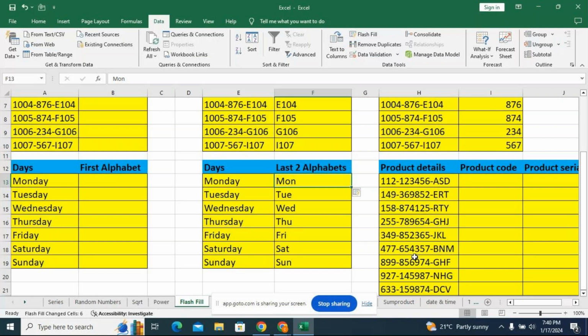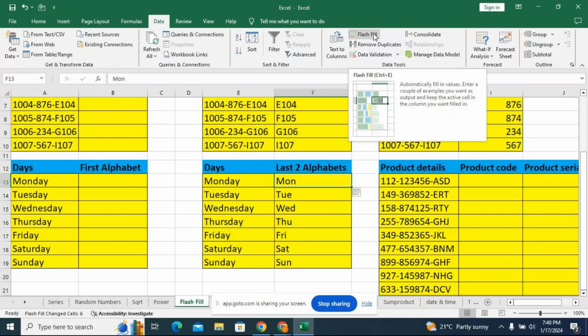Try it out, ma'am. I don't have flash fill. You don't have that option itself, ma'am, in the data tab? Yeah. Okay, then that is not available. So you can try it out in any other system. You can check this option and you can try.